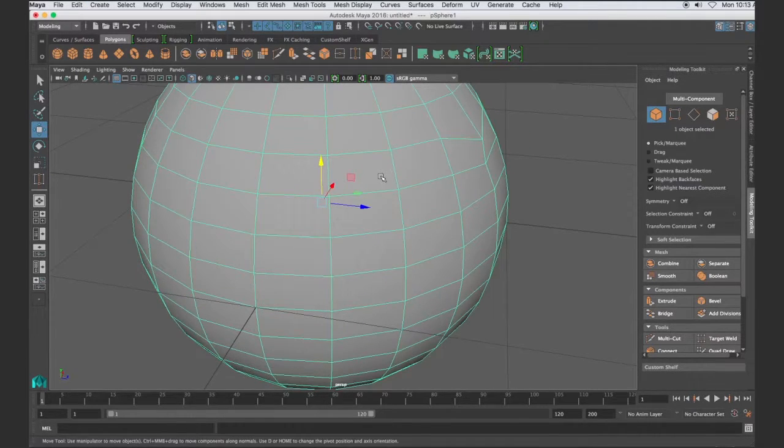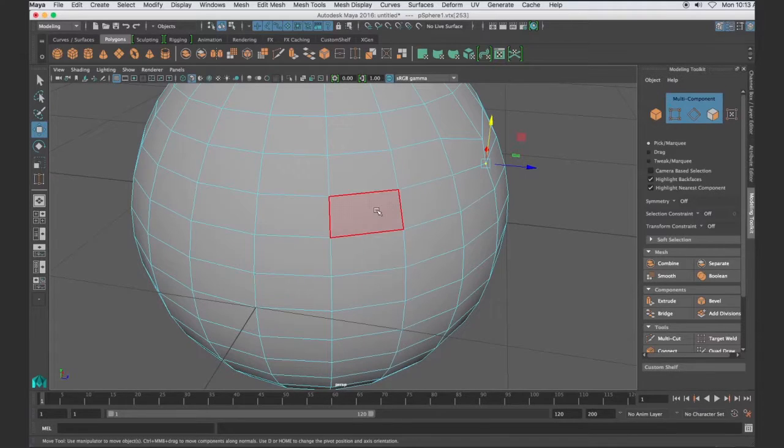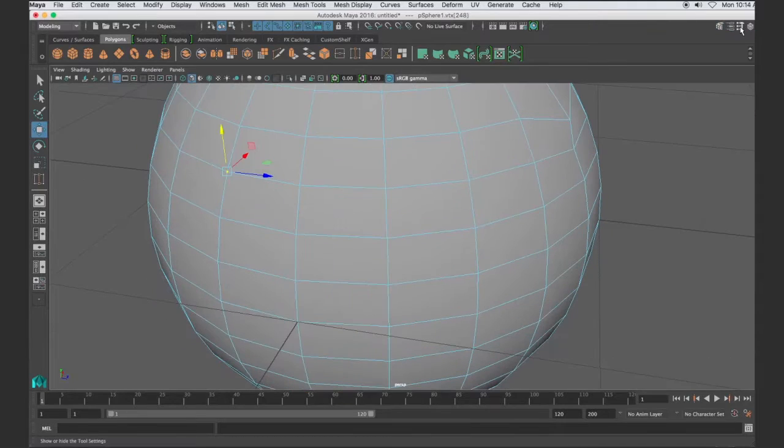So that we know how to select those. Like I said, right click and you can choose the edge, the vertex, or the face. There is a multi here as well. Multi means I'm wanting to select these three, and it just kind of depends on which. If I'm in the center of the face, it's going to select the face. If I get close to an edge, it's going to select an edge. If I get close to a vertex, it's going to select a vertex.